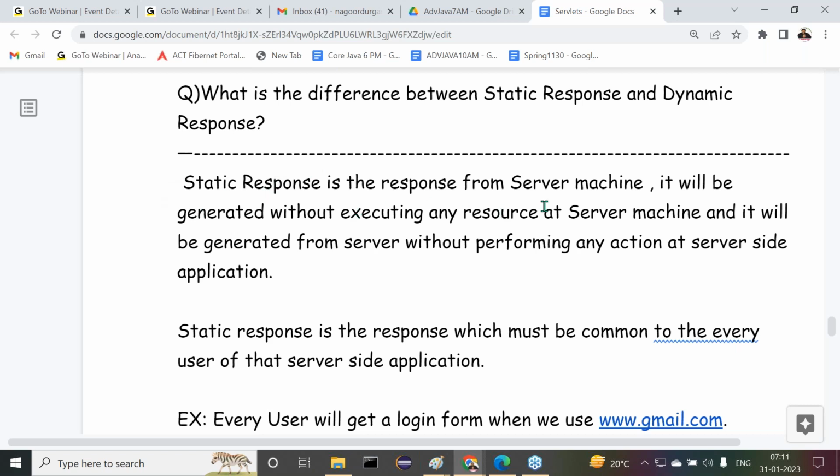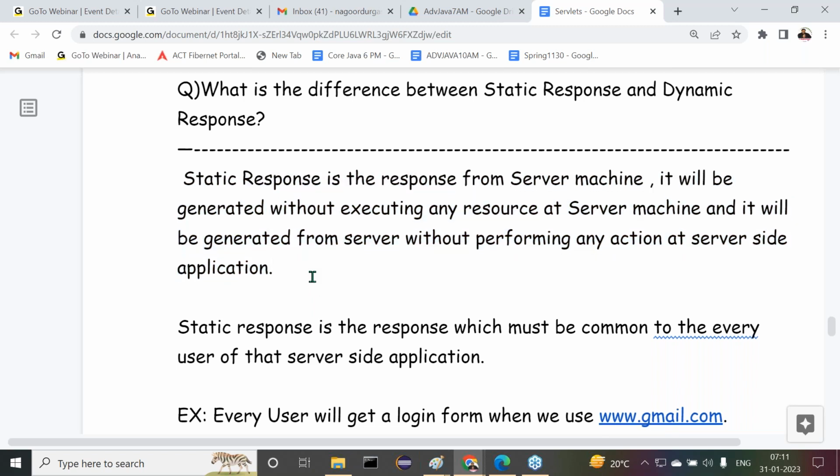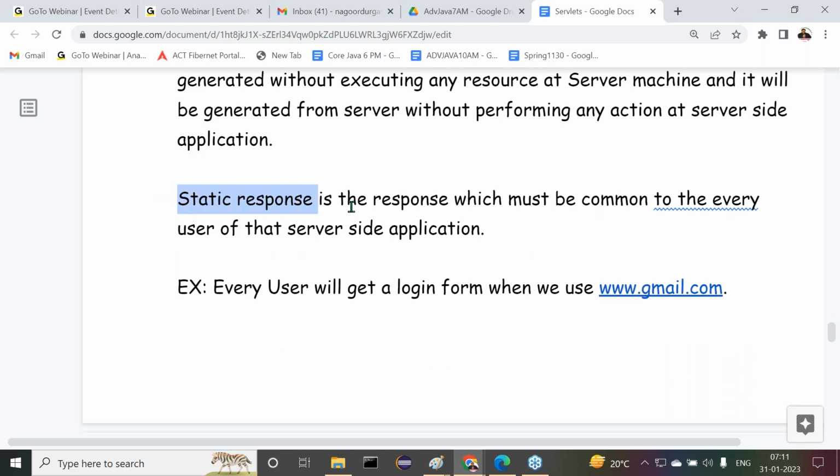Static response is a response from server machine. It will be generated without executing any resource at server machine, and without performing any action at the server side application. If any response is generated that way, that response is called a static response. Static response is a response which must be common to every user of that server side application.